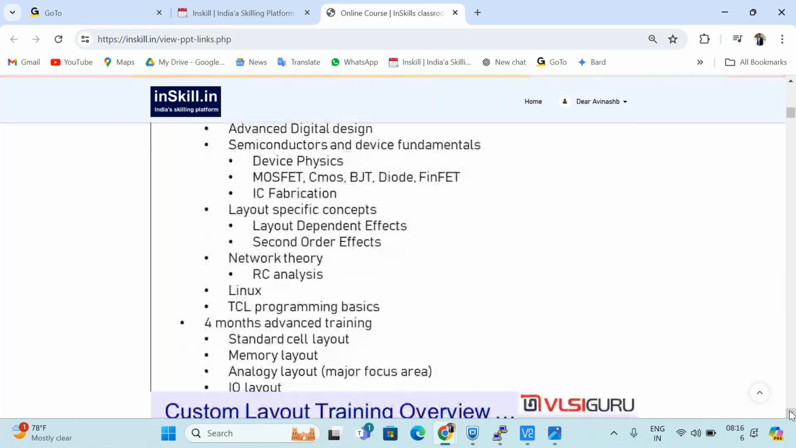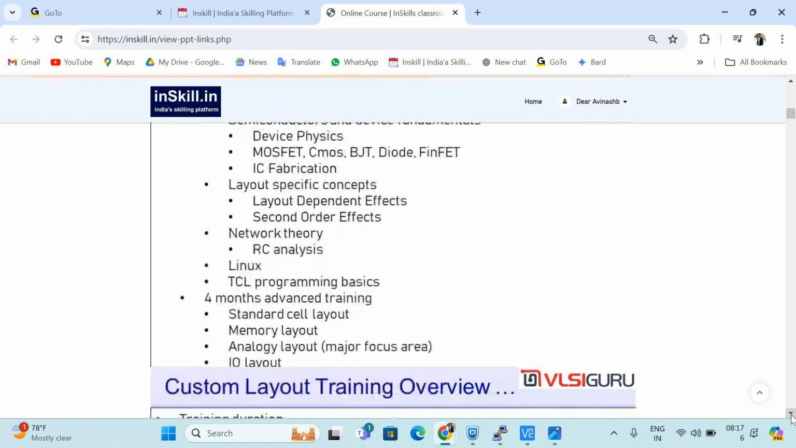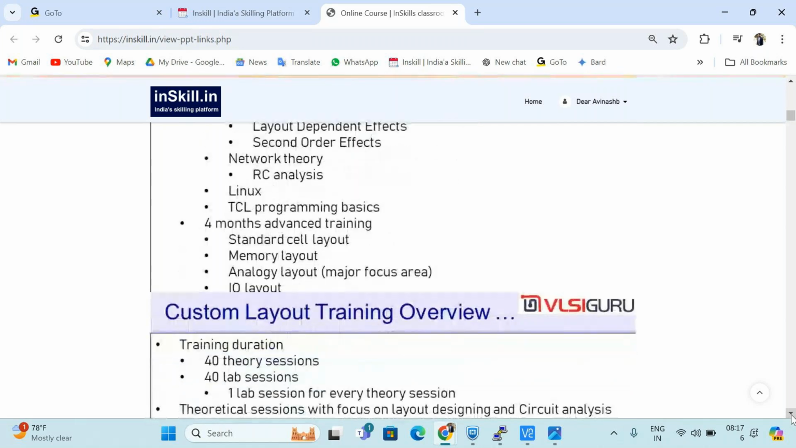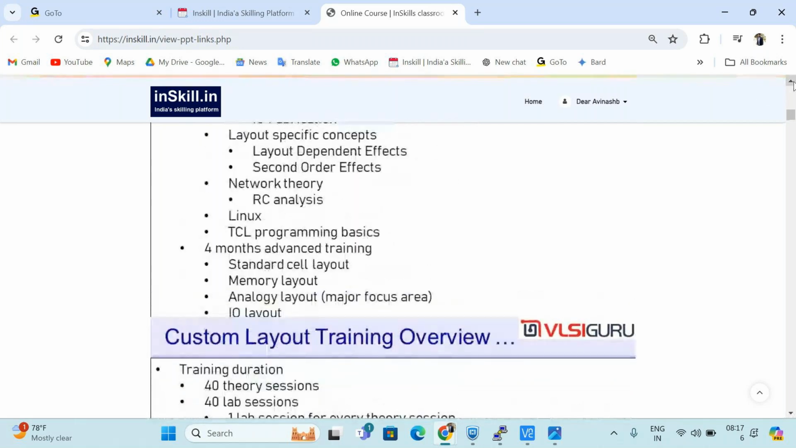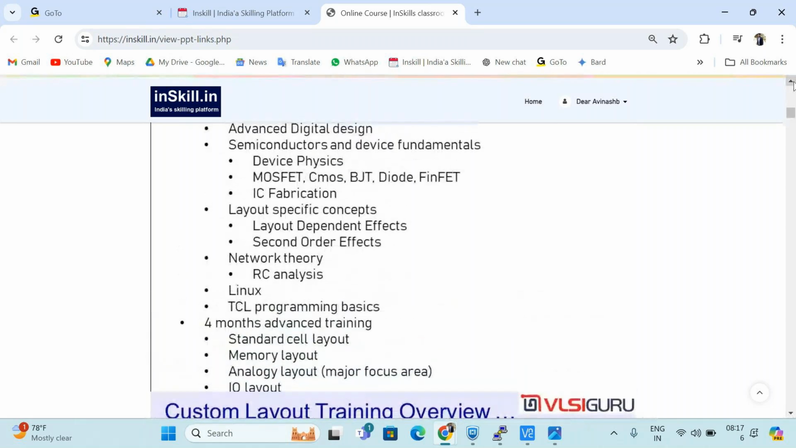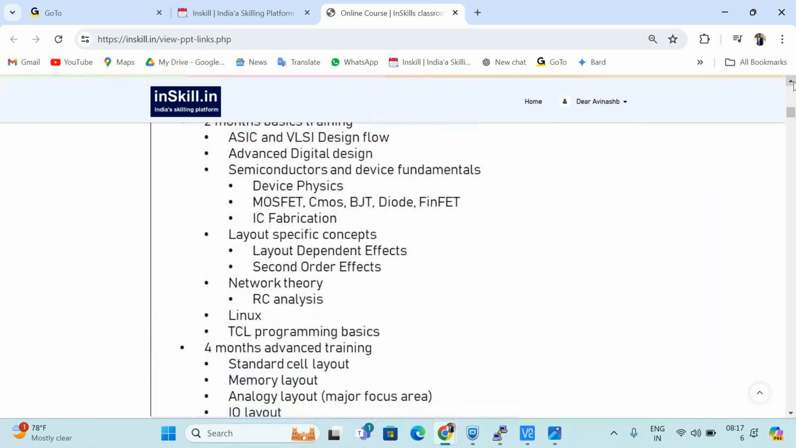Okay. Then two additional courses we'll be teaching you: Linux basics and TCL programming. These two are an added advantage for your resume. TCL programming is not necessary for an analog layout engineer, but knowing any one scripting language is advantageous when you are going for interviews. This is the overview. I'll teach you more detail in the next session because I have back-to-back workshop schedules, so I'm briefing the overview of what we'll cover and what a layout engineer will do.